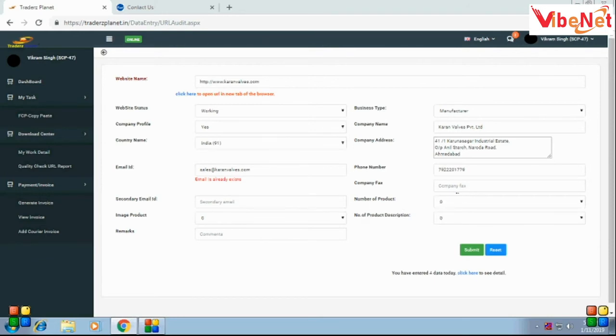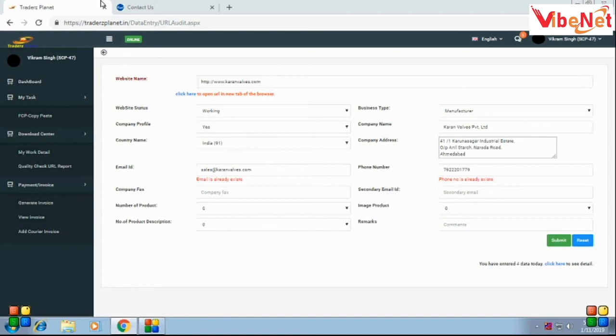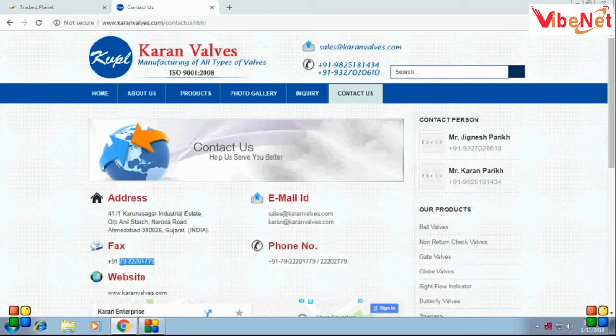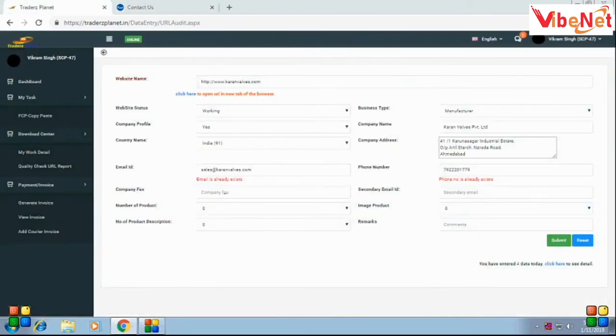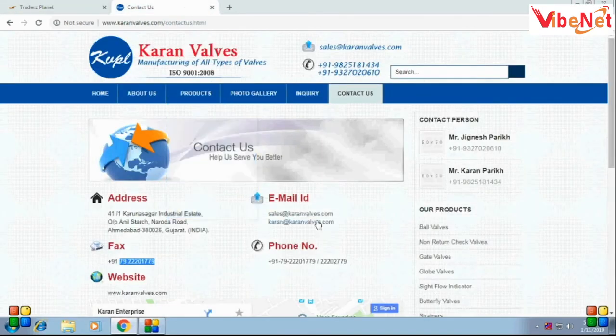Then the next field is company fax. The same conditions apply to filling the company fax. After that, you have to fill the secondary email ID if it is mentioned on the website.